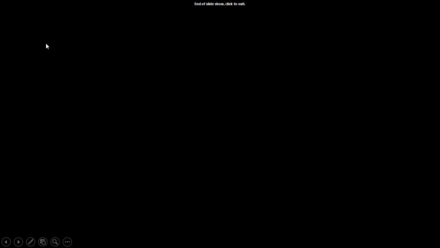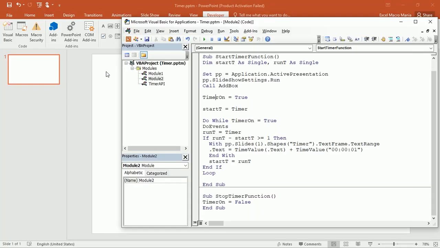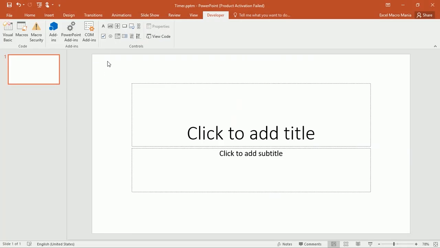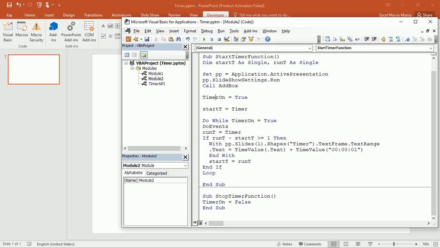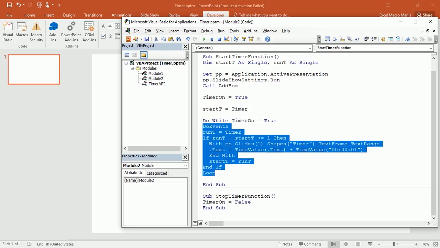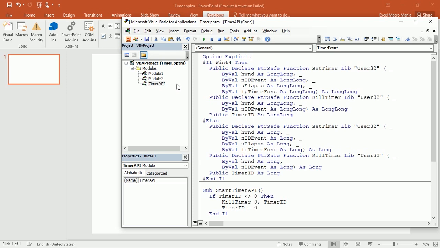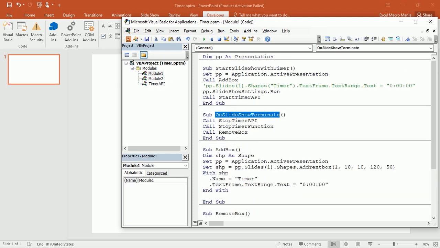Now, if I run it, you see it has started the slideshow. It has started the timer using now the other function, the timer VBA function. And when we exit the presentation, it stops and it removes the box. So that's the option for Mac users, because the timer API will not work for Mac. But the other option is definitely better. So that's how we create a timer in PowerPoint using VBA macros.